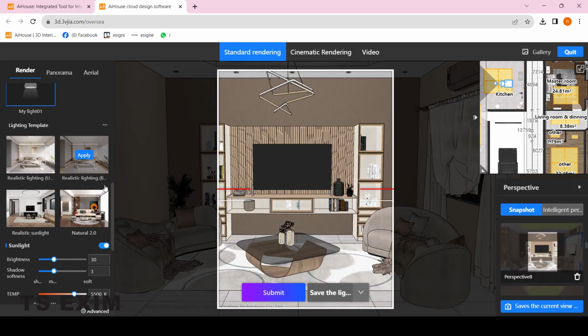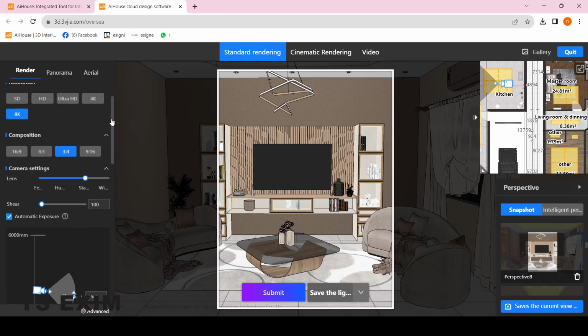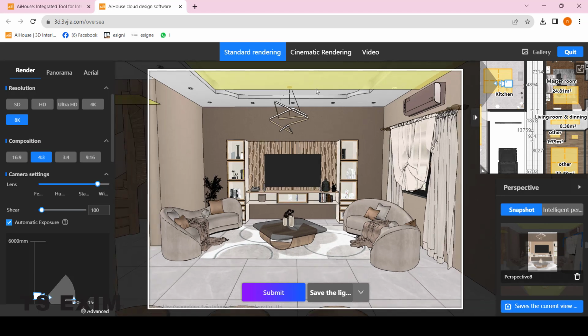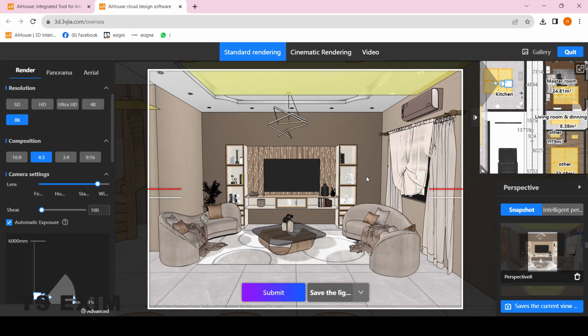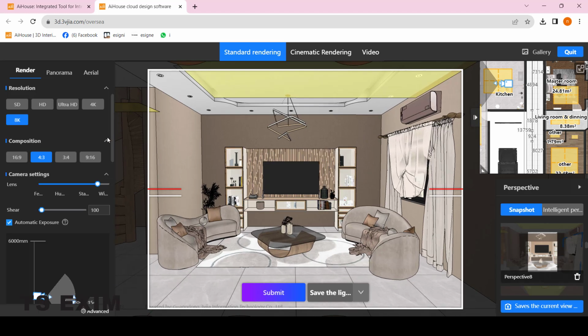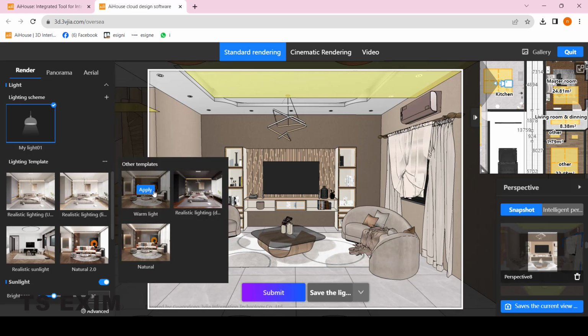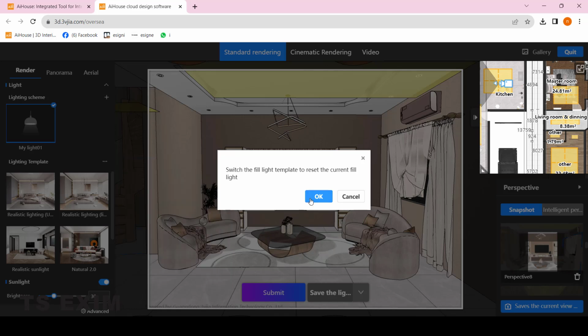Let's say I go to this area. I change the frame, zoom out, then you can see this yellow rectangle. This is actually the fill light. You can see every room got this light. So this lighting is for this template. Let's say I change to natural light template, then click OK.